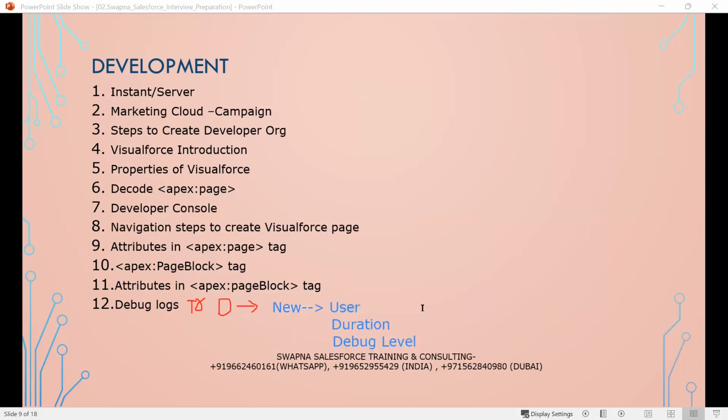Now, where can we see the logs? Setup, environment, logs, developer console. Now I have set up the log. Where can I see it? What are the two sections that are available in the debug log?